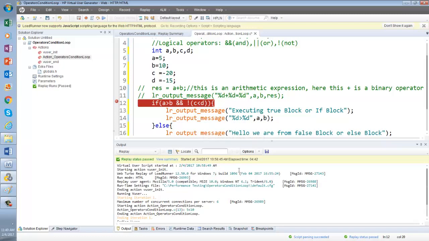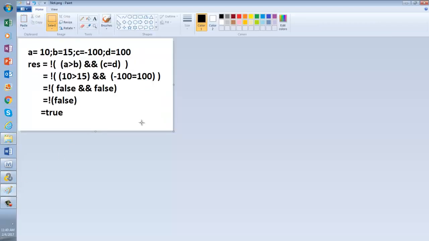Now can anyone tell me which block it will go? It will go to else. Okay, let me do false, one thing. Hold on, guys. Now you put not. Both are true, so it's going to be true. It's going to be line 16. Line 16 is true, then it's going to go to the if block.